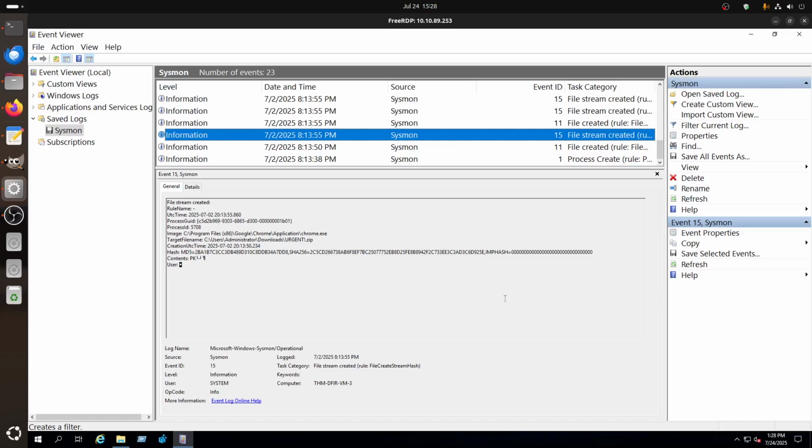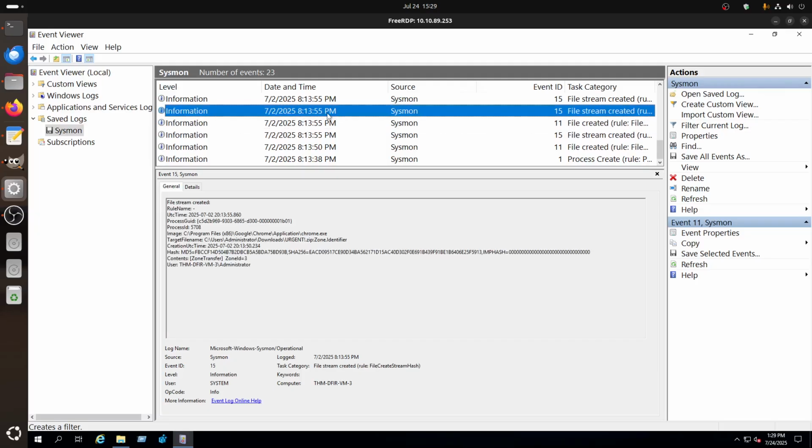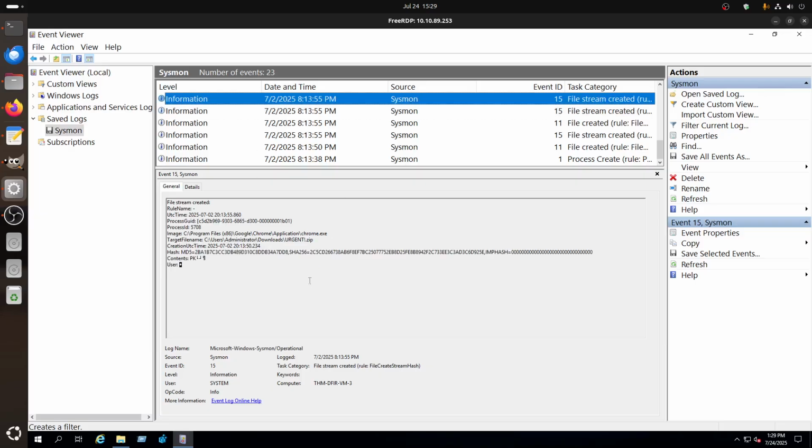The 15 one, because I remember there's a question about the Zone Identifier. This is the hash they're talking about. You can see it's downloading a file called urgent. Where is that zone thing? Image creation process, 15. Target file name, we know it's a zone, in the Downloads folder. The content is ZoneTransfer, ZoneId 3. Yeah, that's the one, the zip.